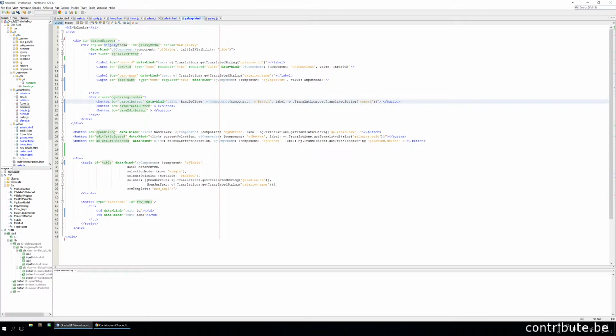Then we can just copy this data binding and paste it for the two buttons below it, as it's the same. We just need to change the functions for the click and the strings. So for the save create button, it will be handle create, and the string we are looking for here is create. And for the edit button, the function here is called handle edit, and the string we are looking for here is called update.